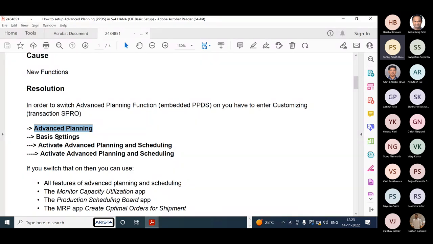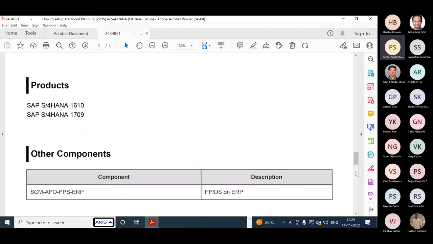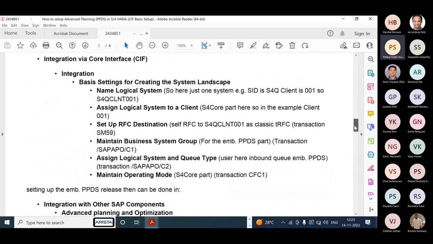So live cache is fundamentally the most important thing to start the PPDS, but post that, even for our S4 things, we do the SPRO setup. Similarly, there are some setups in SPRO which are mentioned in this document. So you can go through this and see what the other things are.